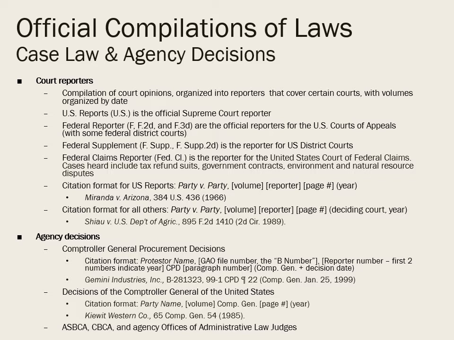Various administrative agencies have their own offices of administrative law judges. These are known as ALJs. They handle administrative hearings, also called administrative adjudications. We're going to discuss these later in the course, but basically, if you lose your case before an ALJ or a Board of Contract Appeals, you can go ahead and appeal that loss up to a federal court.